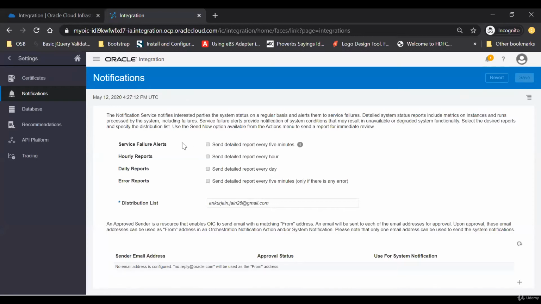Okay, so here you see different options like service failure alert, hourly report, daily report, error report, or the distribution list. If a guy needs a report every 5 minutes of all your integration instances, how many integration instances you have received, how many got failed, how many got success, you can just check this checkbox and then click on the save button. So every 5 minutes, our admin guy will get a notification. You have to give the distribution list over here so that the user can get the notification.